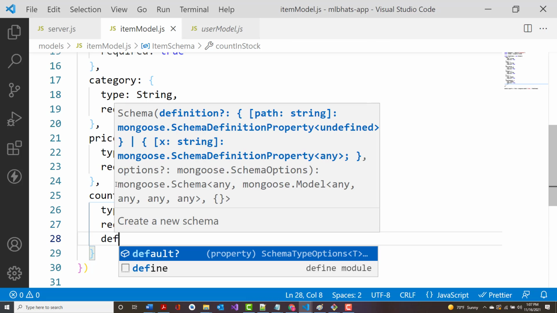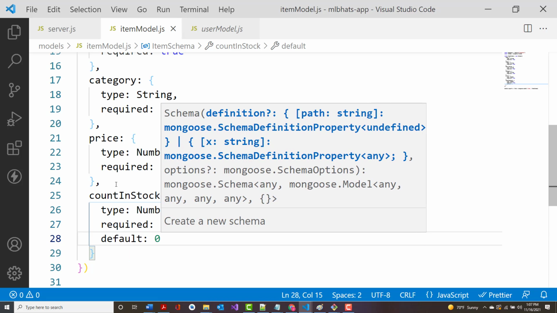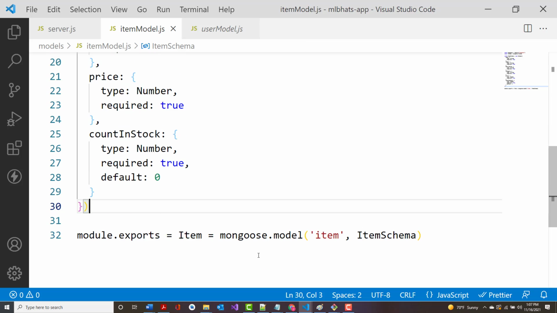And we're going to have the default of 0. So we will give that a default. Did it have to have a default? No. All right.